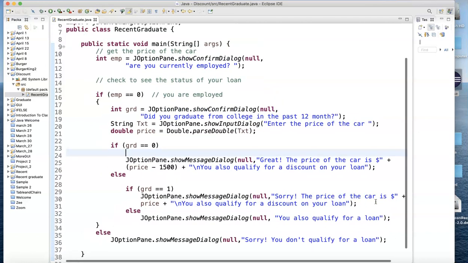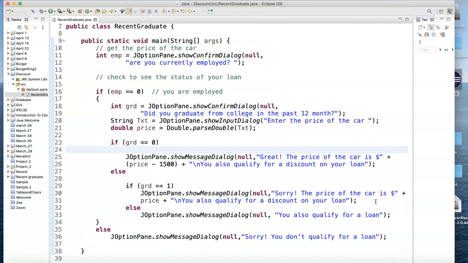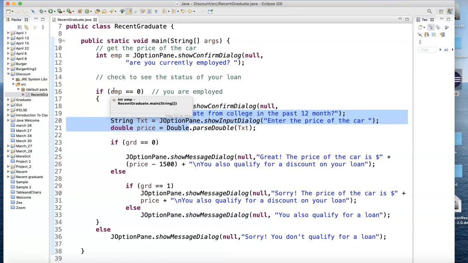And that's how we use the if statement. That's called nested if, an if within an if. Again, be smart. You don't want to ask the price of the car or whether you're a recent graduate if you are unemployed. If you're unemployed, we're not giving you a loan. So why am I wasting your time and my time asking the other questions?